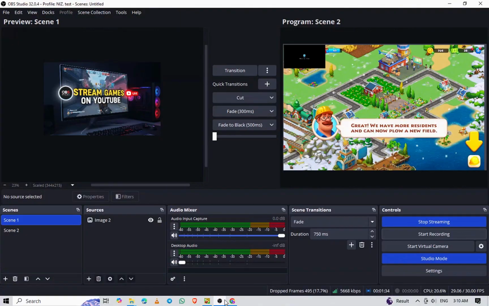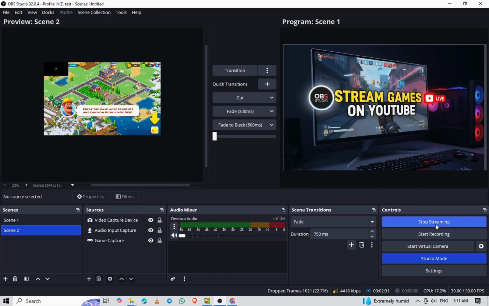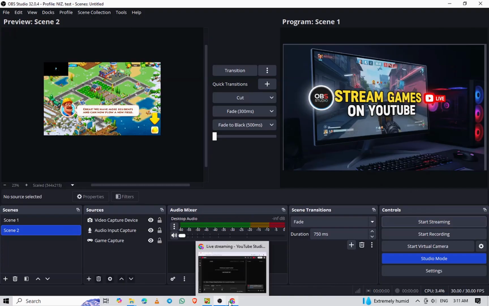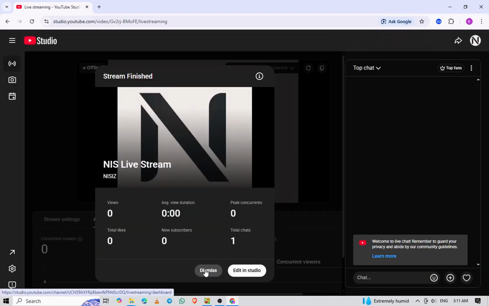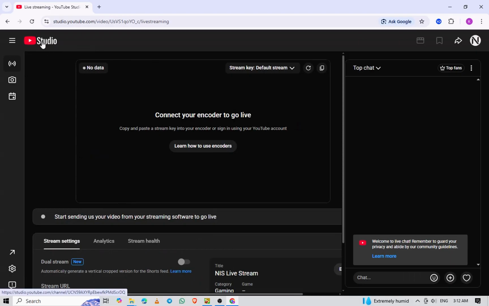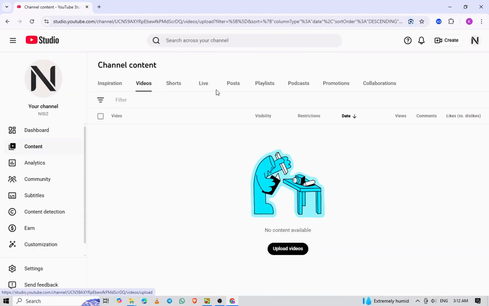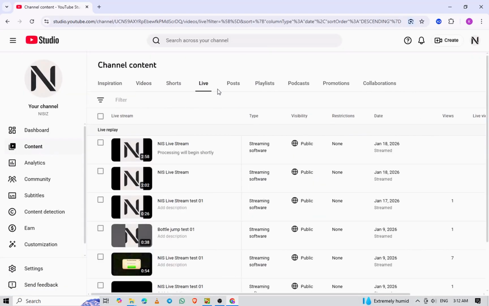After you finish playing, go back to OBS Studio and click Stop Streaming. Now go to YouTube Studio. Click Dismiss. Then go to the Content section. Click on Live and you will see your streamed video there.